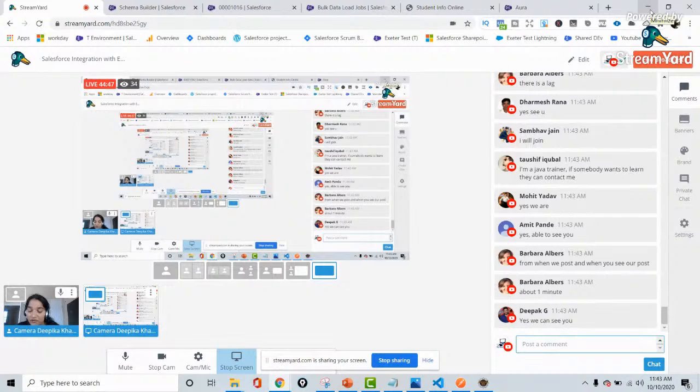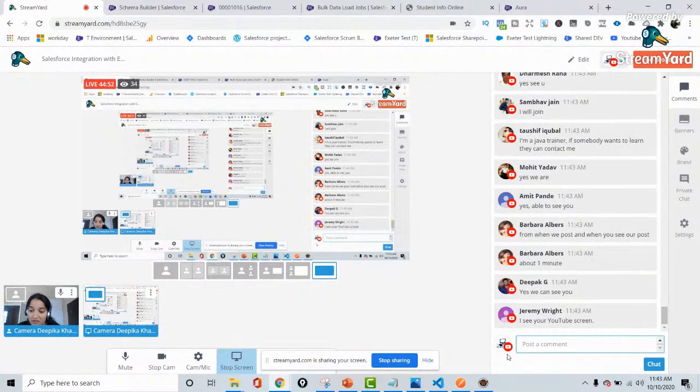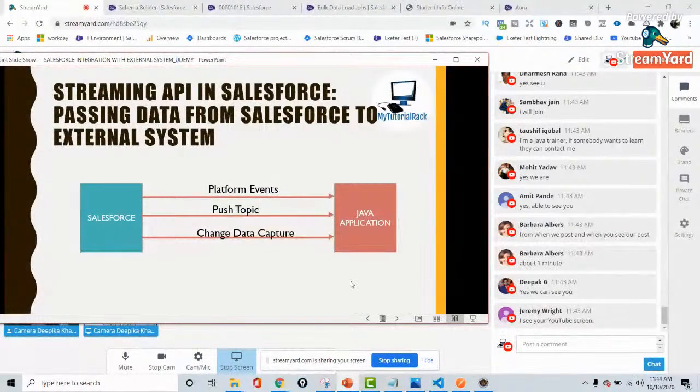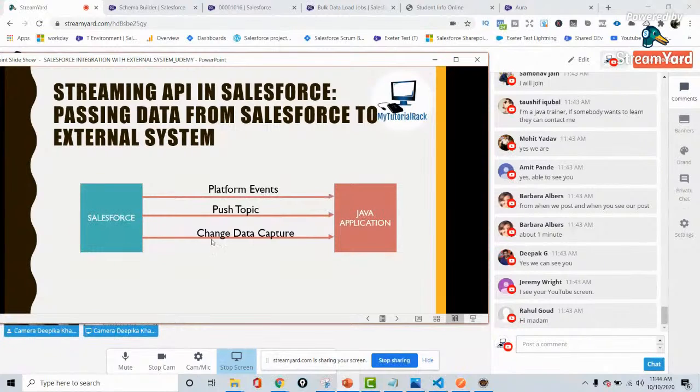Now I've given you an overview of three mini projects that we are going to build in the course. And now I'll go back to my fourth project. I just gave you one example using change data capture, but we are going to learn about push topics. We will see platform events as well. All of that is covered as part of the streaming APIs in the course.